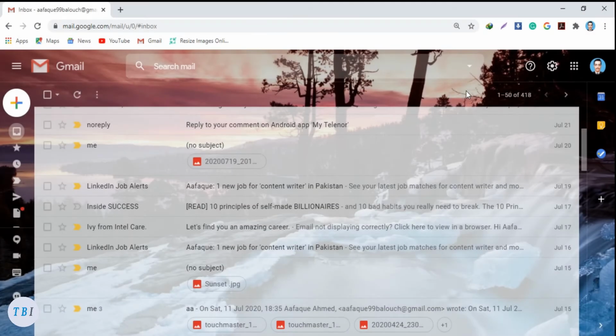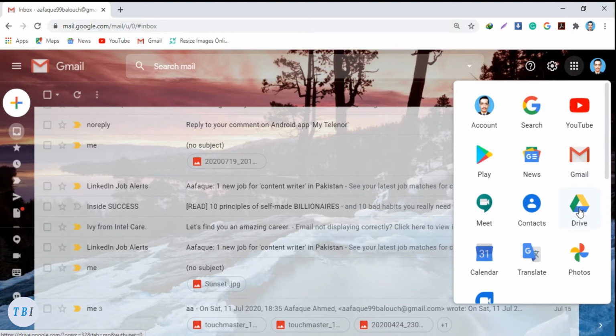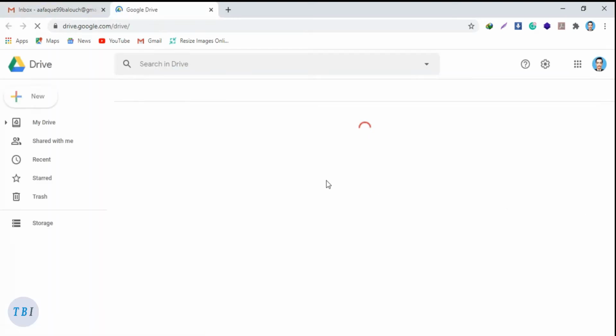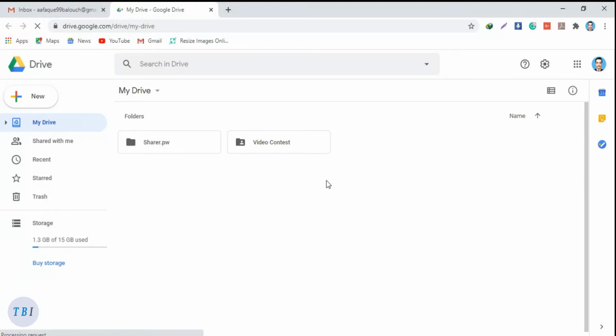To go to the Google Drive, open the Google Apps from your Gmail dashboard and click Drive. Here you can see the home view of Google Drive.